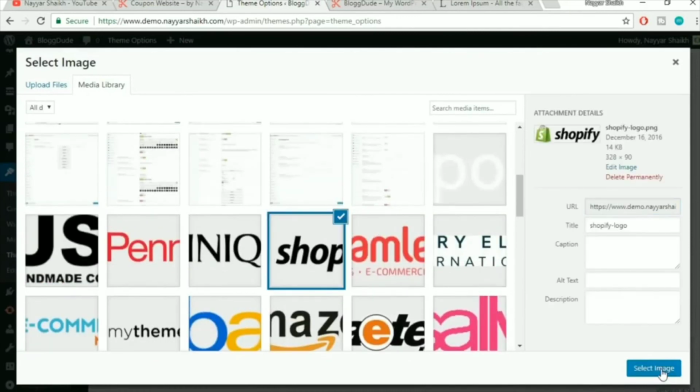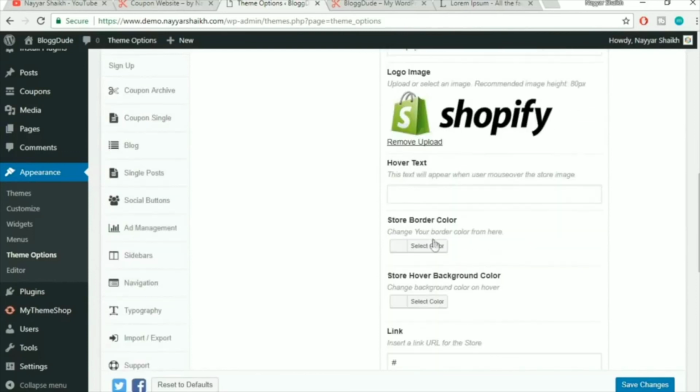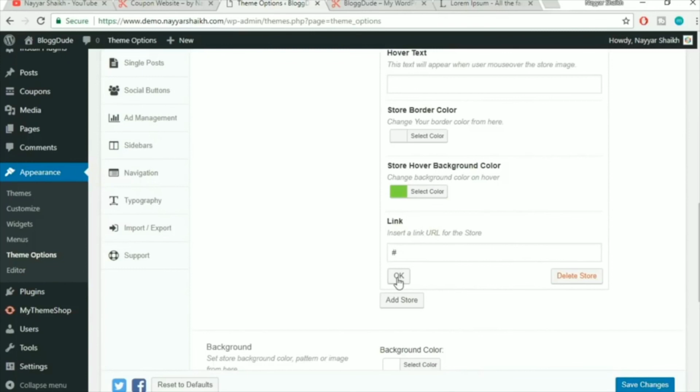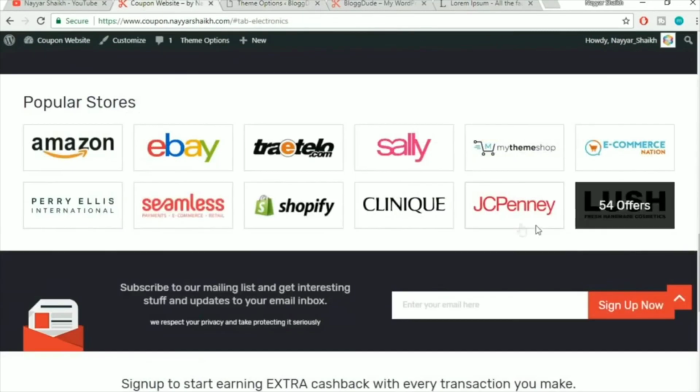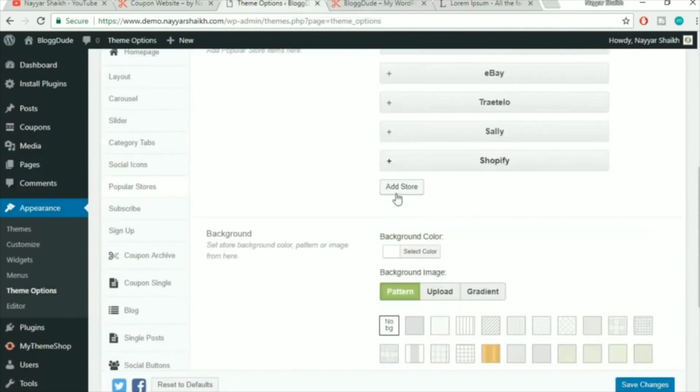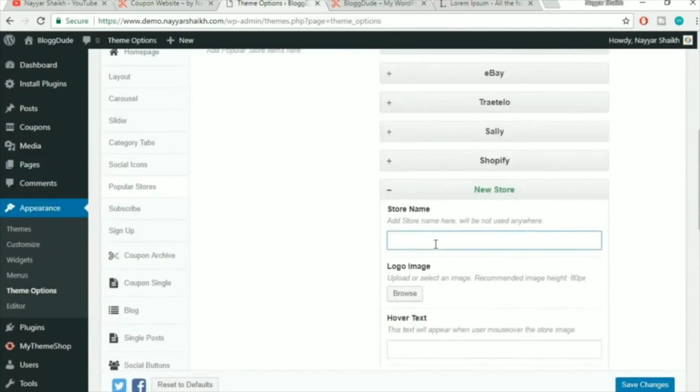This is the one, and Shopify logo color is green, so let's add a green background color. Fine. Click on OK. Now let's add the last one. Let's add seamless over here. Okay, click on add store. Type in seamless at the top.